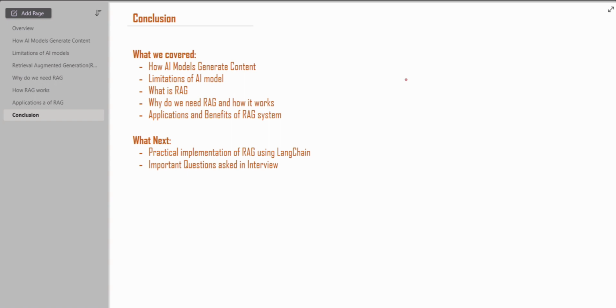We've also seen some examples where we understood how RAG overcomes the limitations of AI models. And then at last, we've seen some applications like chatbots and Q&A systems, and it can be used for content creation as well. So, yep, this is what we've covered. In the next set of sections or videos, I'll be covering the practical implementation of RAG using LangChain and also some important questions that you may encounter when you go for an interview related to RAG or LangChain.